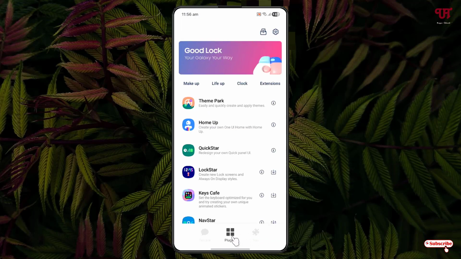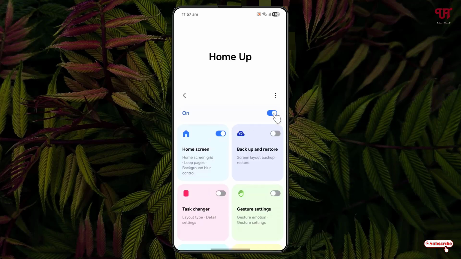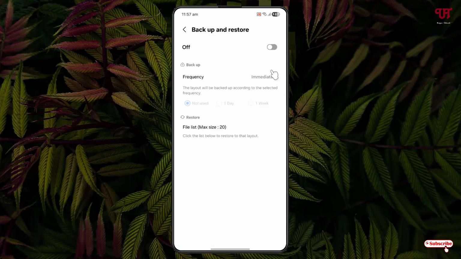Now just click on plugins, and you need to download and install this Home app plugin. I've already downloaded and installed this too, and after that just click on it. Now just turn it on if this option is not turned on, and after that you can see here backup and restore. Just click on it. Now just turn it on.